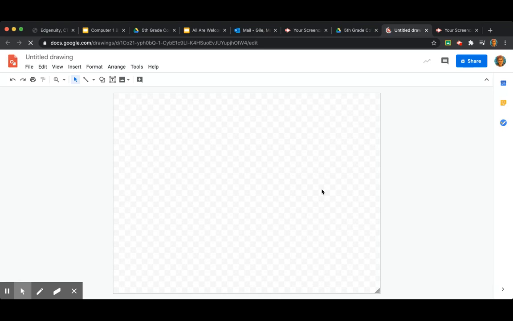And the idea is that we're going to just review a little bit of what we've got for Google Drawings. I want you to, every time you start something, name it. So today I want this one to just be called lines, right? We're working with lines today.